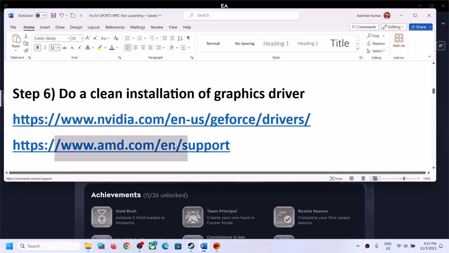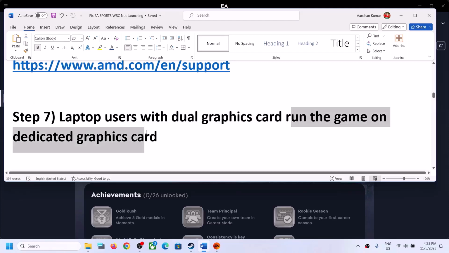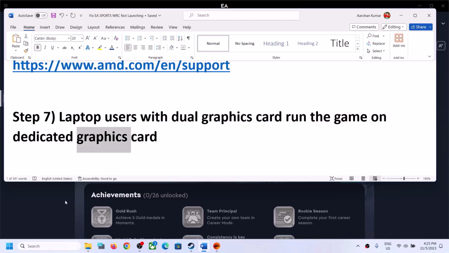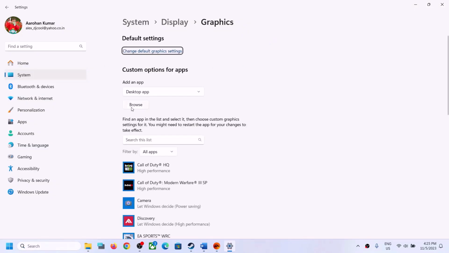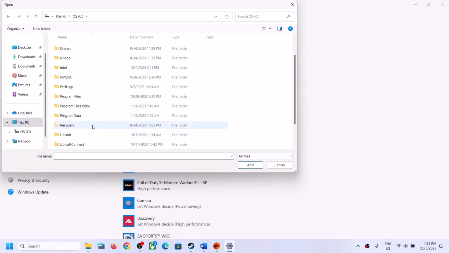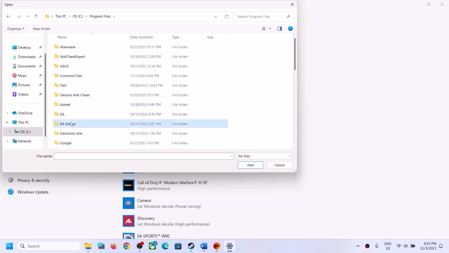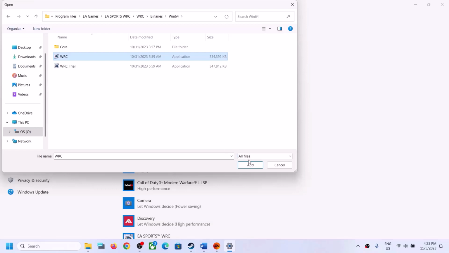Now the next step is for laptop users with dual graphic cards. Make sure that you run the game on the dedicated graphic card. For this, type in graphics settings in the Windows search box and then click on Graphics settings. Now click on Browse over here and then go to the game installation folder. If the game is installed in C drive, open C drive. If you have the game on the EA app, then open Program Files and then open the EA Games folder, and over here you will find the EA WRC folder. Open the game folder, binaries folder, Win64, select the game exe file, click on Add.